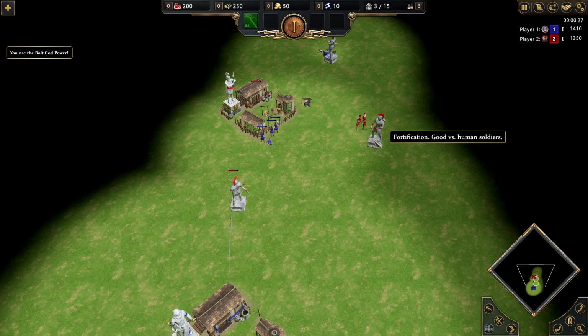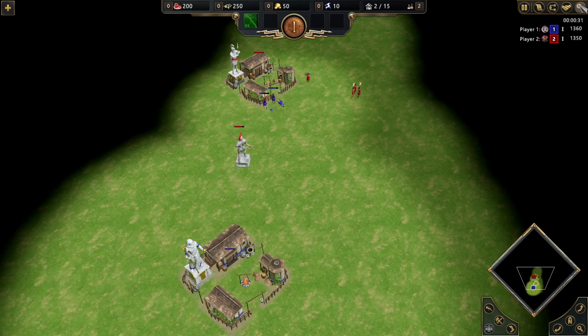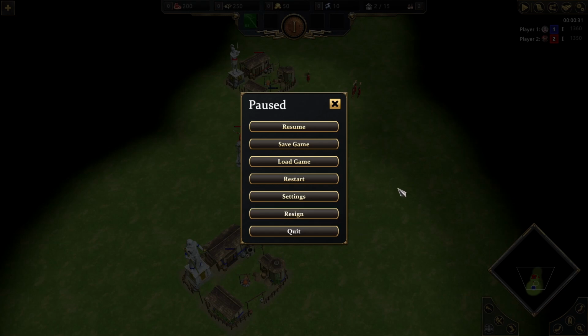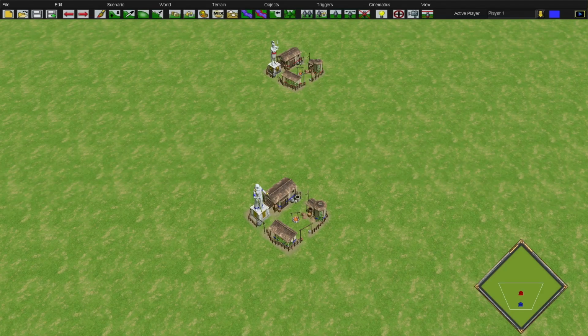Obviously, there's not much around the map for them to do, or else the villagers would already be working. Alright, to exit the editor, all you're going to want to do is hit quit. Are you sure you want to quit? Of course.